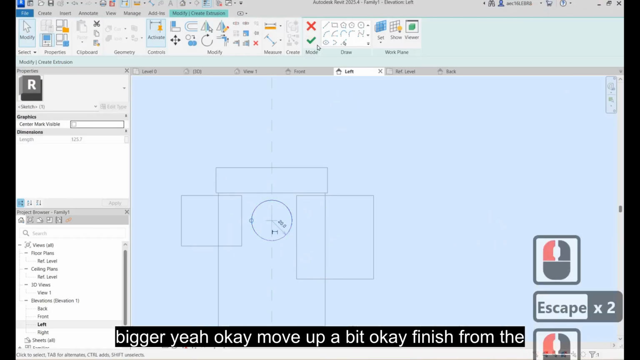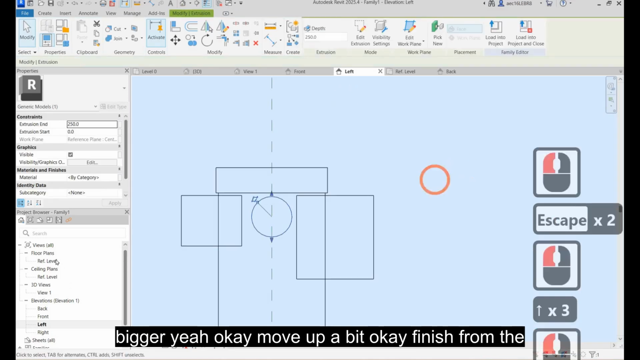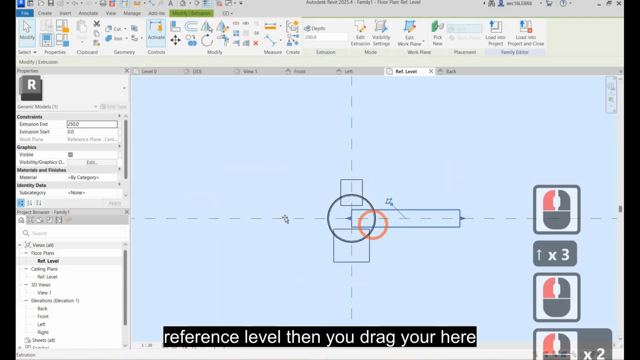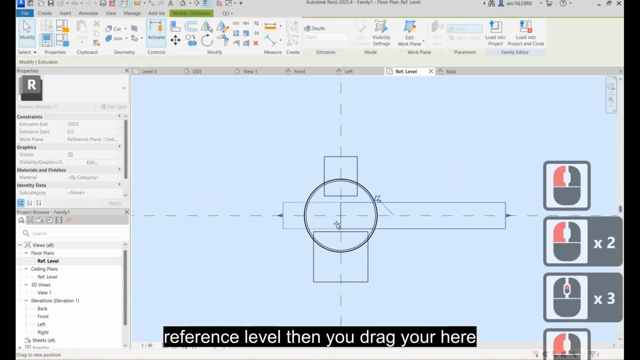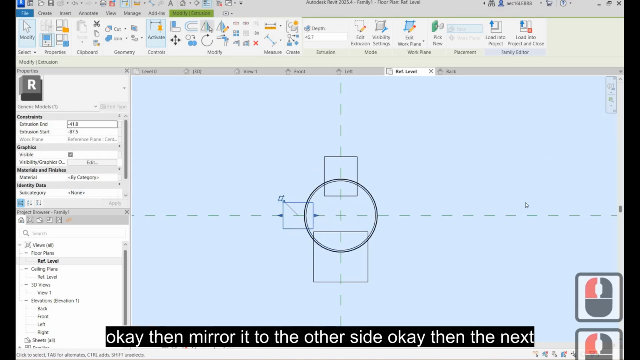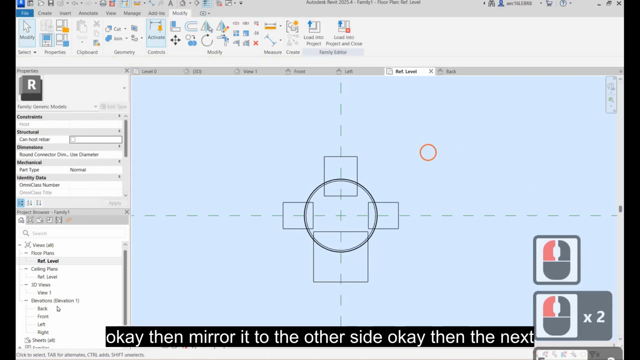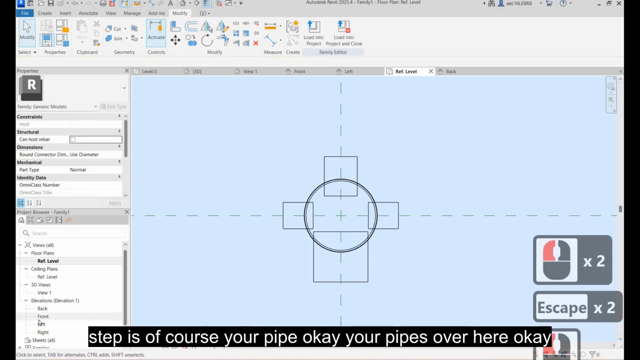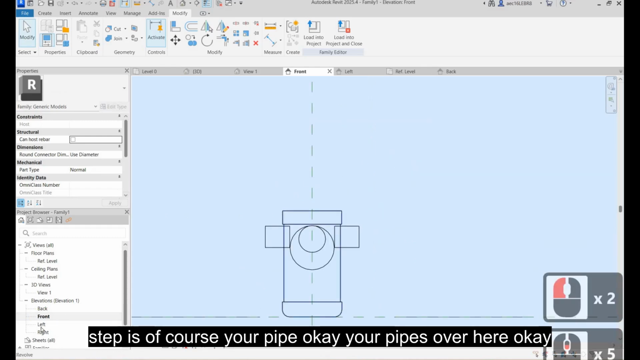Okay, move up a bit. Okay, finish. From the reference level, then you drag it here. Okay, then mirror it to the other side. Then the next step is, of course, your pipes. Okay, your pipes over here.